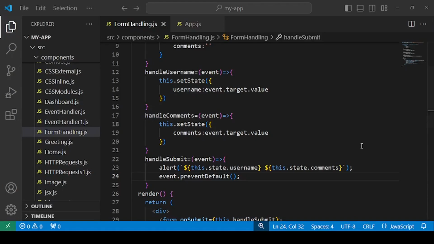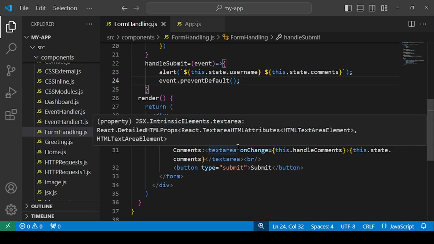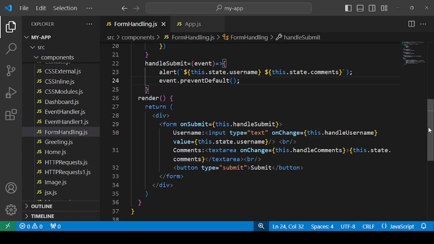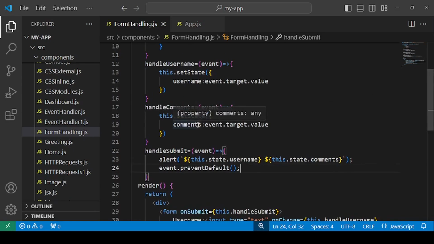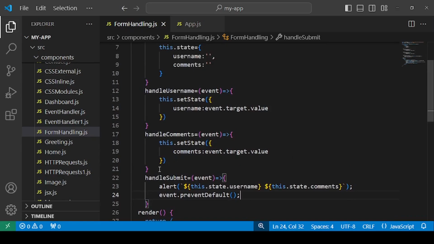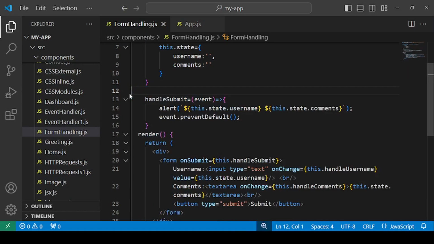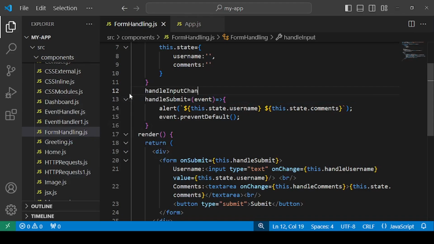Let's consider another scenario where you have multiple form elements. Right now you're having just two, but there may be a possibility that you're having two or more than two form elements. Then in that case, do you need to handle the input change separately? The answer is no, you can also resolve this by using just one function. So we can very easily delete these two functions and instead use a common function that is going to handle the input change.